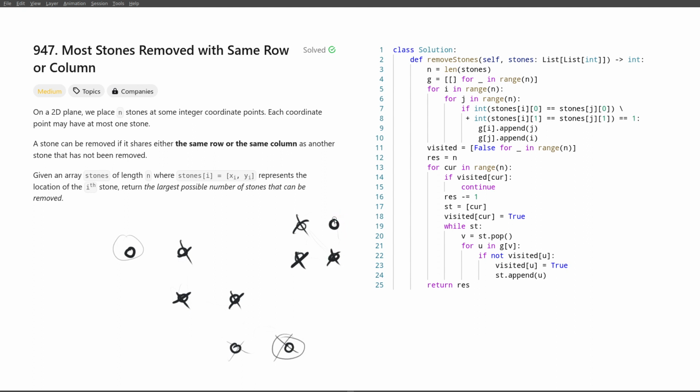So at the end of the day, we have to count the number of islands. That's one way of looking at it. To count the number of connected components in the graph, and from all of those connected components, we know that exactly 1 final stone will be remaining. So all the other stones can be taken. So the solution is just to create the graph.